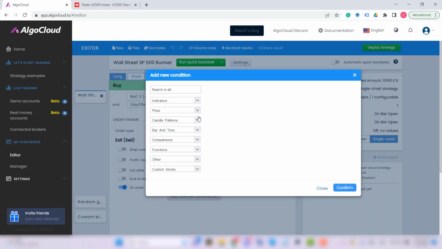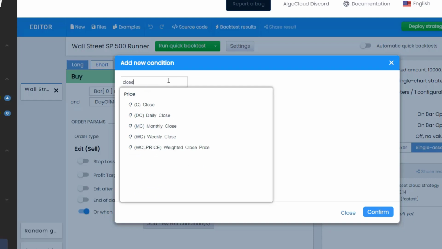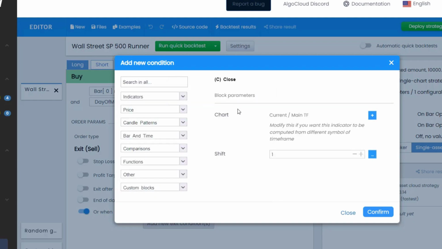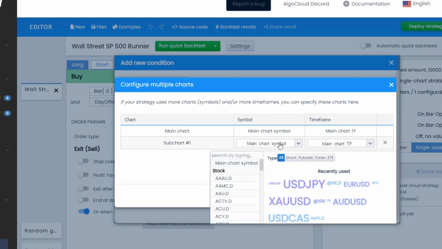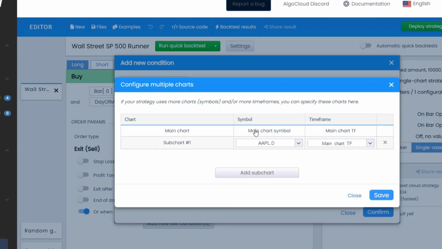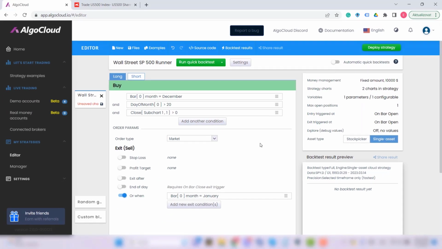I click Add another condition, select Close, and define a new market on the monthly time frame. In the chart row, I click on the plus sign next to Add subchart, select the AAPL symbol for Apple in the first column and the monthly time frame in the second one. I save everything and now select this chart from the list. I will complete this condition. It must be greater than MA of 200.